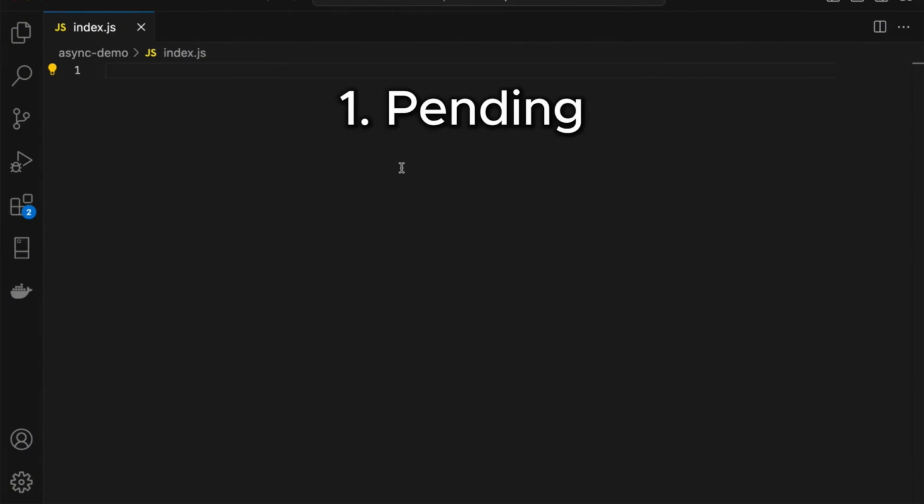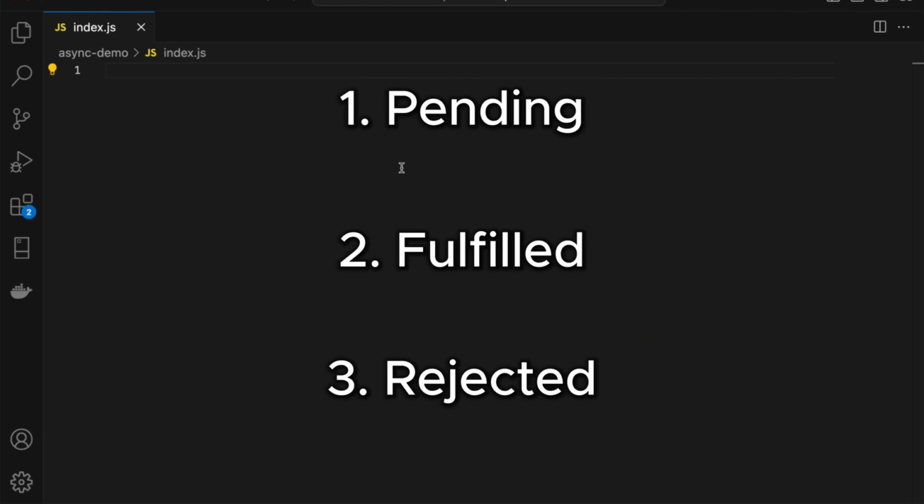The first being pending. So this is the initial state when the promise is still waiting for the asynchronous operation to complete. The second state is fulfilled. The operation completed successfully and the promise has a value. And the third possible state is rejected. So the operation failed and the promise has an error.